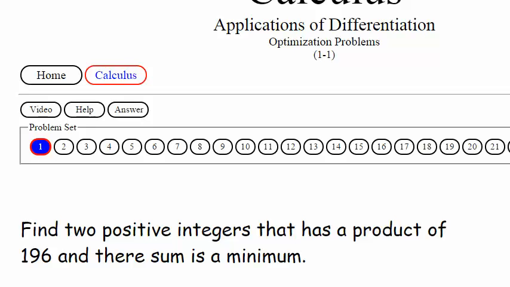Get that to come up. Find two positive integers that have a product of 196 and their sum is a minimum. Whoa. All right, it's not too bad. Okay, so we start with easy stuff first. So let's write that down. Okay, let's go over to the whiteboard and let's see what we got.